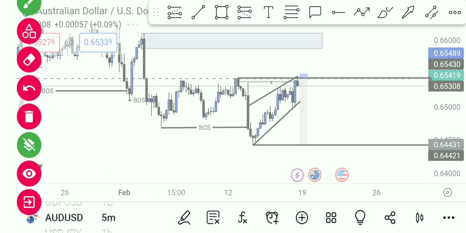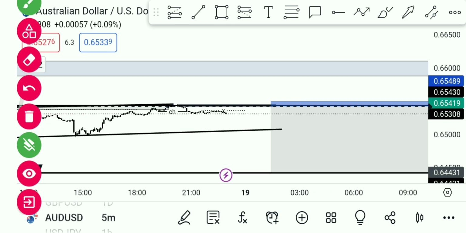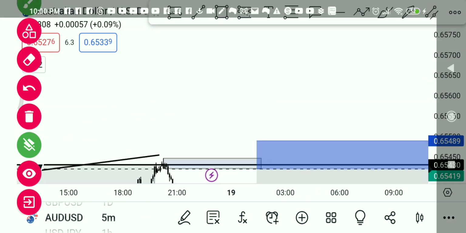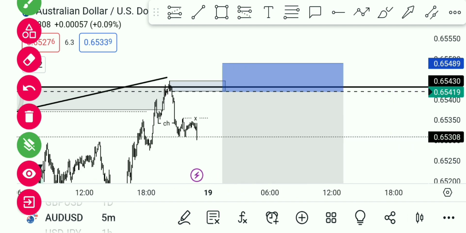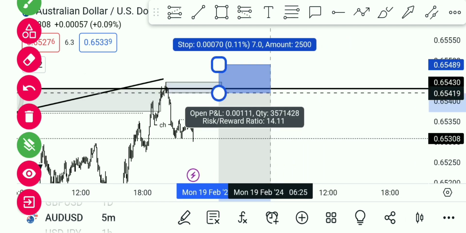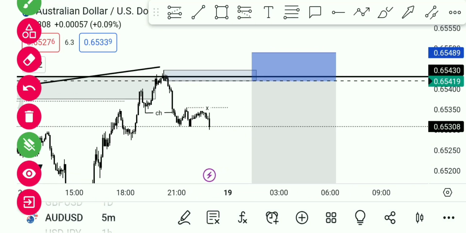So on the 5 minutes time frame, I'm expecting price to create a single candle order block. I'll probably record a video that explains what I mean by single candle order block, but I believe if you've watched my previous videos, you must have seen what I mean by a single candle order block. All right, so let's see how this trade plays out on Monday.